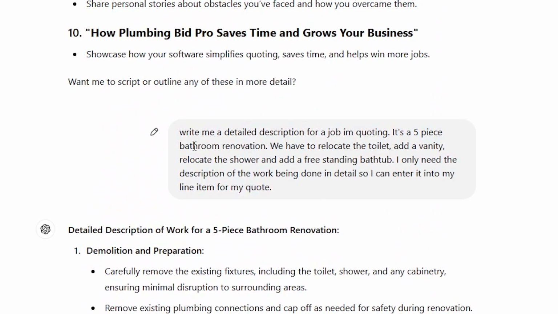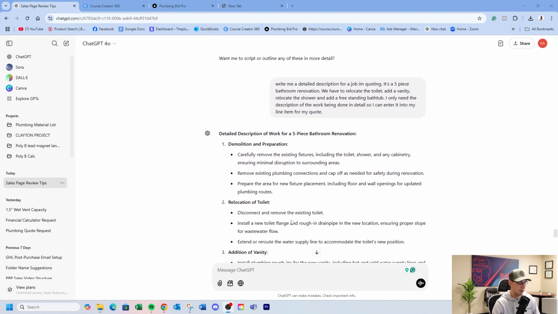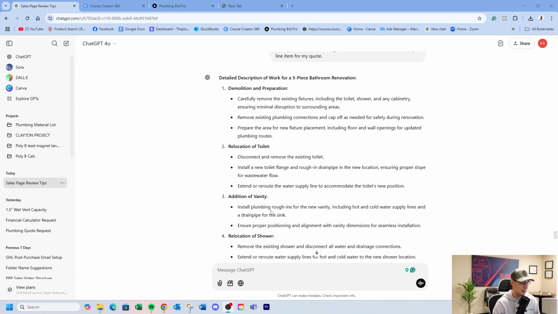Let's jump into this. All I did was ask it to write me a detailed description for a job I'm quoting. It's a 5-piece bathroom renovation. We have to relocate the toilet, add a vanity, relocate the shower, and add a freestanding bathtub. I only need the description of the work being done in detail so I can enter it into my line item for my quote. So what I do is I just copy paste it and I bring it over to my QuickBooks, and this is how I can write out my quotes and have wicked detail, and I don't have to do anything other than reword some things.